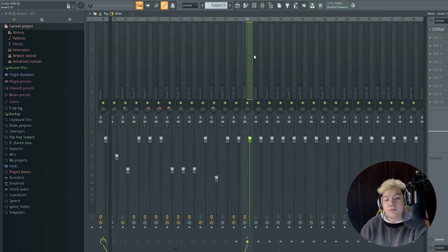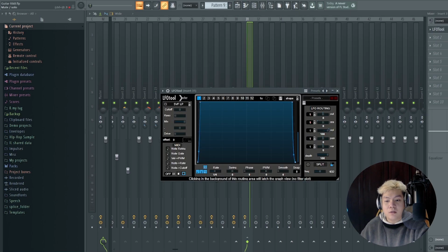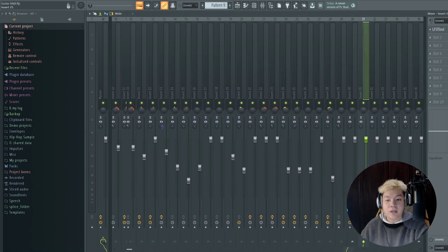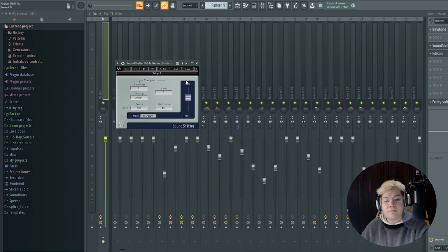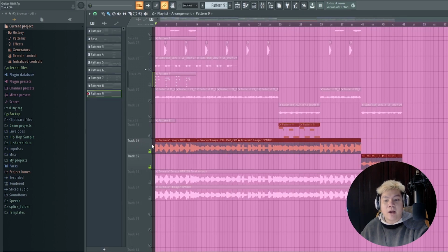After that, I also selected all of the tracks except the bass for the part 2. So I added this Eiffel toe with this shape to make it more bouncy. I got this sound shifter, pitched it up a semitone, and I also experimented with this sample.